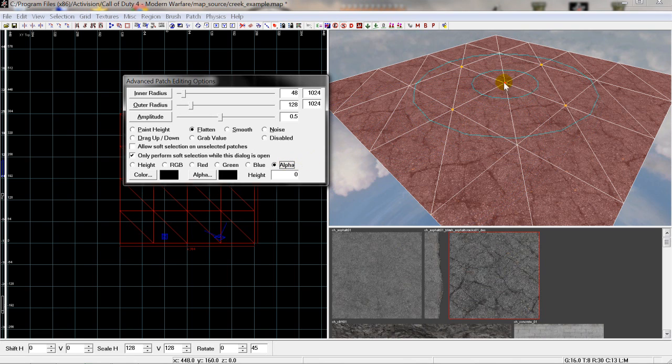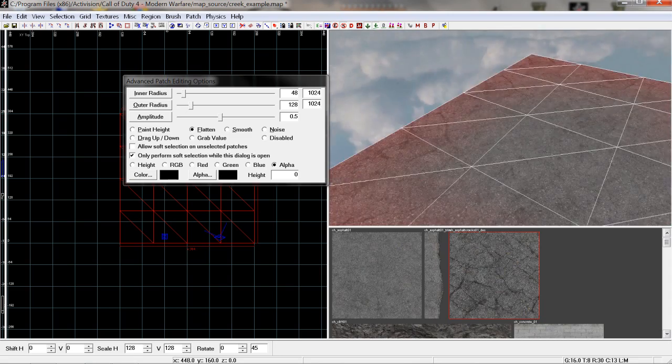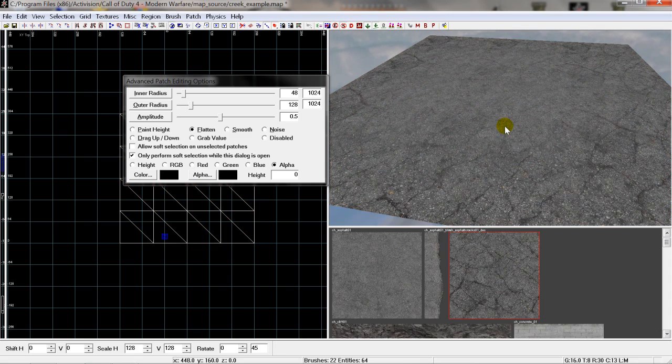Come back over to our patches. And again, same as we did before with this tool, we press and hold Alt and then use our left mouse button. As you can see, if I'm just moving around there, it's starting to remove that blend texture to reveal the texture underneath. And that's how we create our blend.